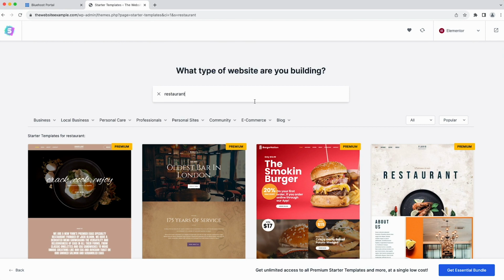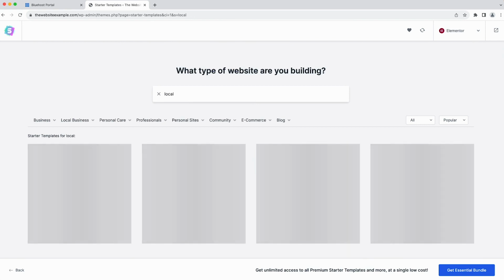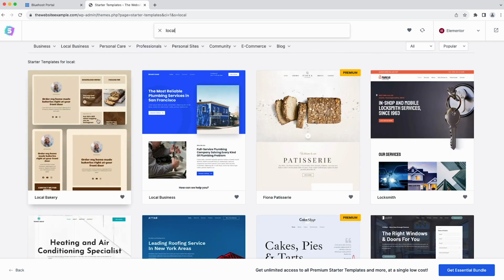Now another good example that I think some of you might relate to is that if you have a local business, you can type here local and you'll get templates for local businesses. So local bakery, patisserie, but this one named local business in particular is a very good one that you can easily make a website for any local business using it.